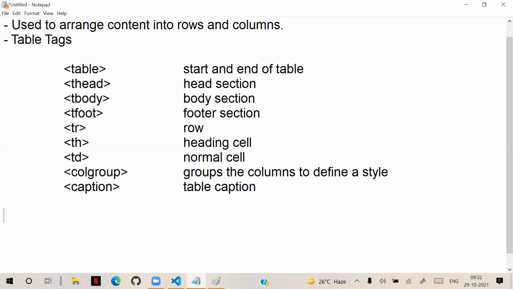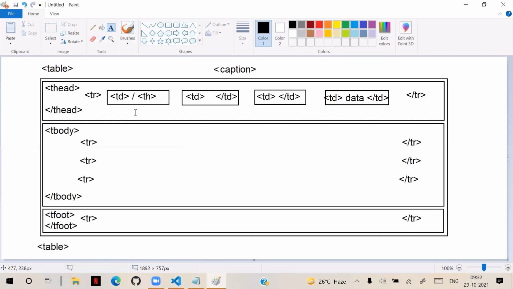Now, once this is done, colgroup is nothing but this. Currently, in the top, we have created four columns. This is one column, this is the second column, this is the third column, and this is the fourth. Four columns are there. How many cells you define in a row, that number of columns are created.